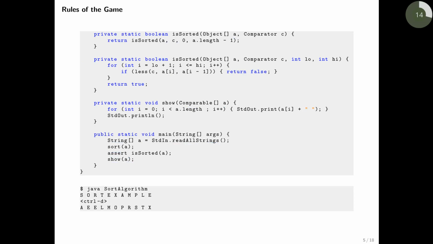And here is some input and output. So if we run sort algorithm, this program that I just walked you through, giving it these strings as standard input. So S is a string, O is a string, R is a string, and so on. And if I hit the end of file character, the program comes back with the sorted output. Okay, so it sorts this input and prints out the elements in sorted order. Okay. All right, so that's the template that we're going to follow.